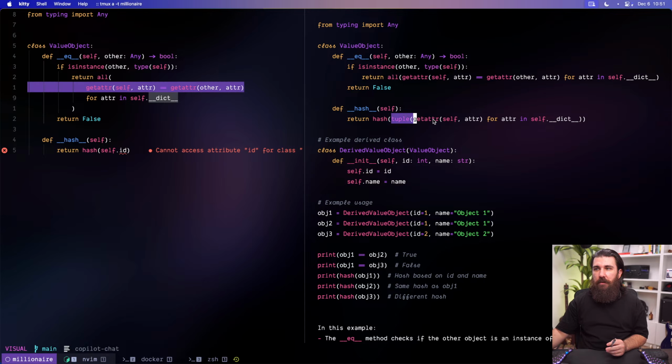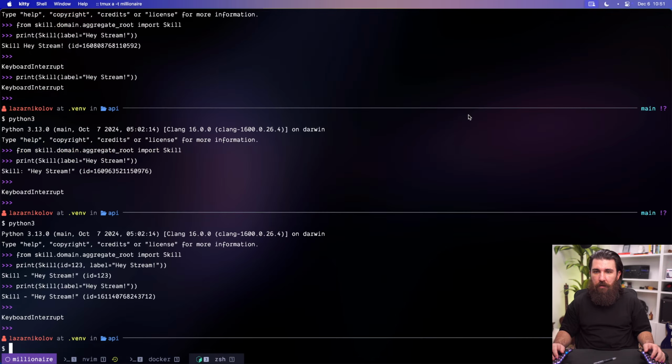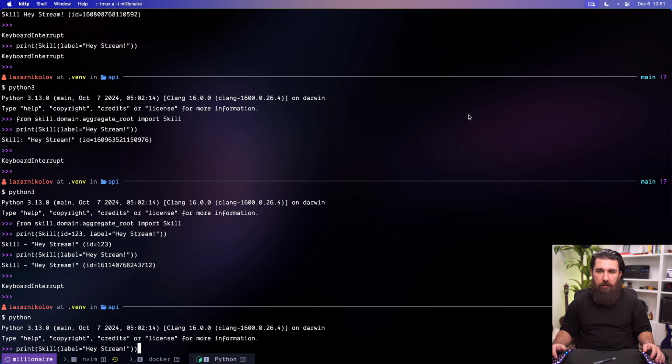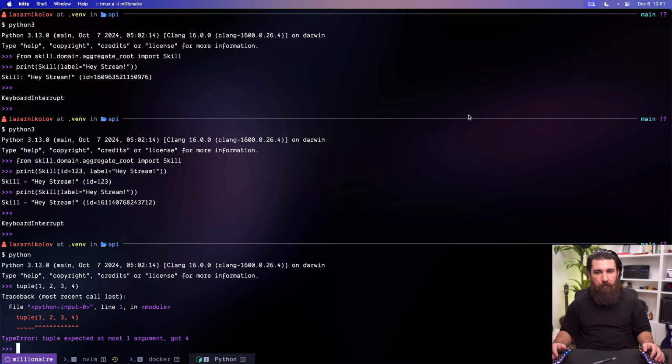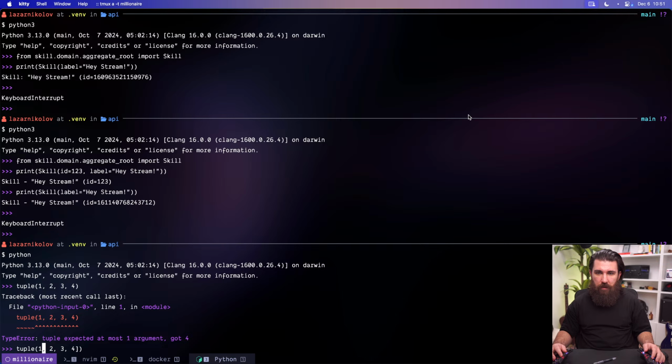Cool. Now we're keeping these as a tuple. Because the hash needs to be a string, right? Oh, we're hashing only the tuple. Well, that's gonna work, right? Let's go back to the REPL. Oh, okay, we're already in the REPL. I'm going to do a tuple of 1, 2, 3, 4. What? Expected at most one argument but got 4. Oh, it needs to be an array, most likely.